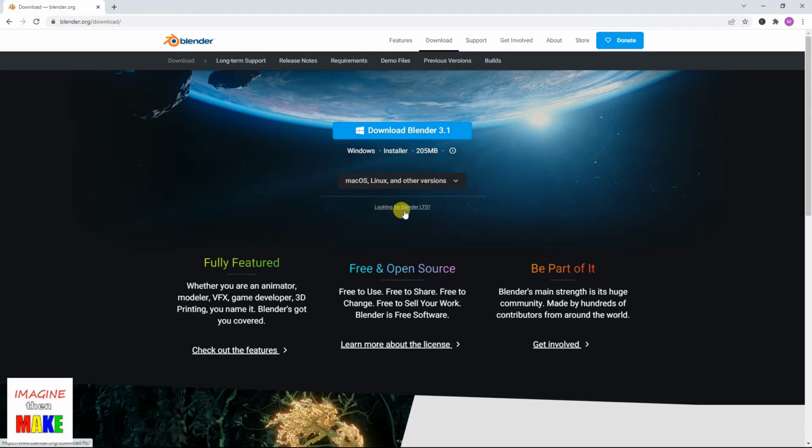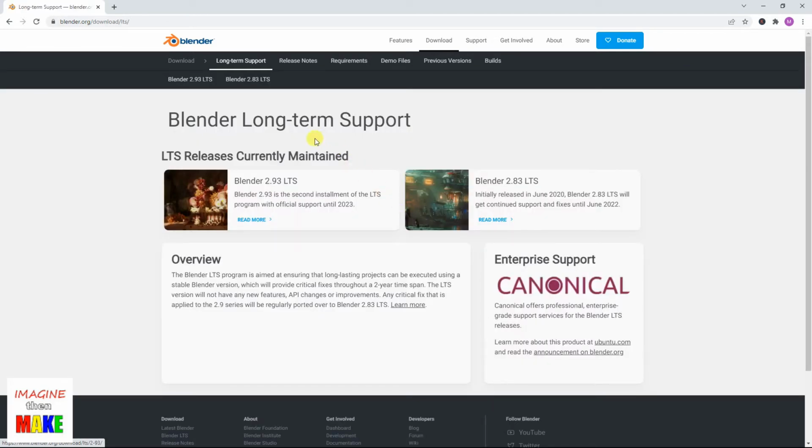It says, looking for Blender LTS. It's a smaller font and a little bit grayed out, so it's maybe a little bit difficult to read, but there it is. So if I click on that, we quickly learn that LTS stands for long-term support. And so what that means is that the Blender LTS program is aimed at ensuring that long-lasting projects, like making short or full-length animated movies, which take quite a lot of effort and can take a long time to complete.